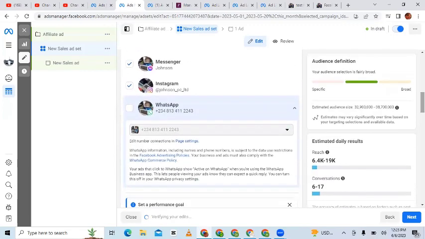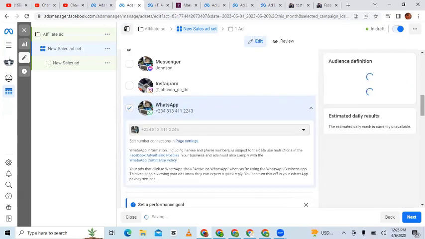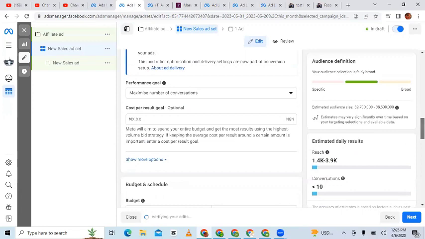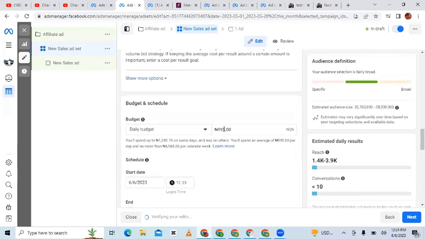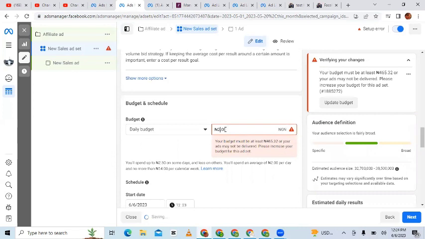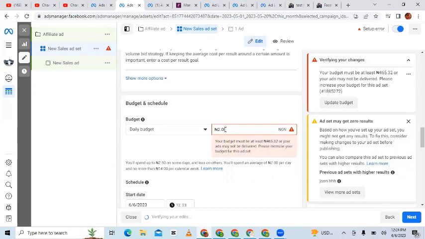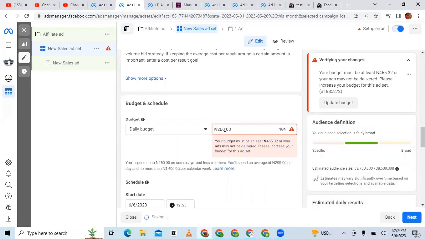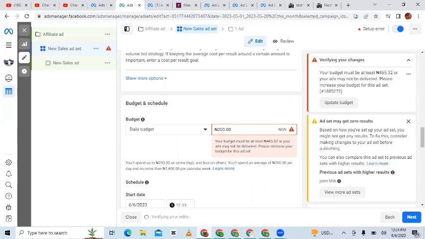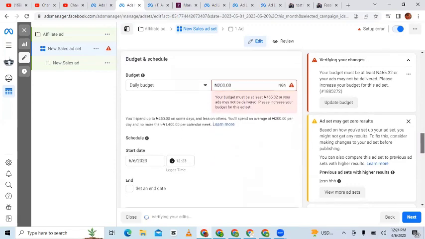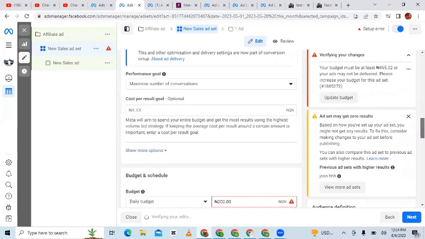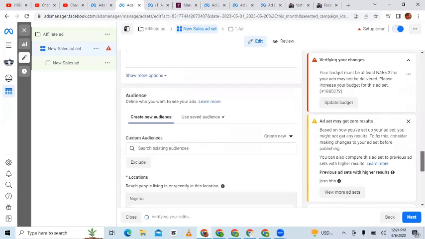Then you can use any of these, but I'm going to use WhatsApp, right? You put in a budget. So you scroll down. How much do you want to spend per day? By default, it's 995 Naira, but I can spend like 2,000 Naira per day, for example. Then I'm going to determine the number of days it's going to run.